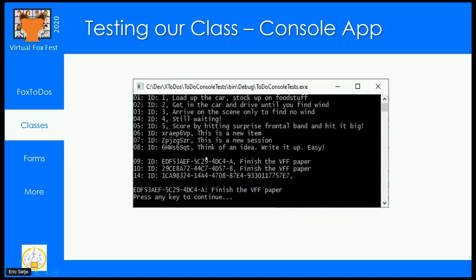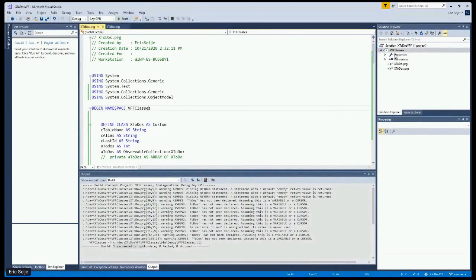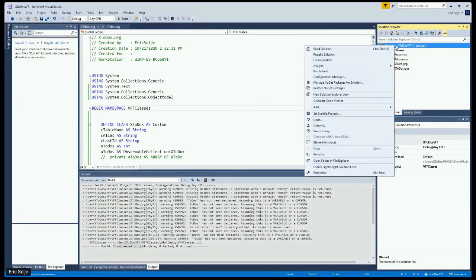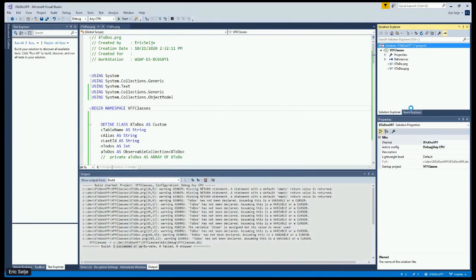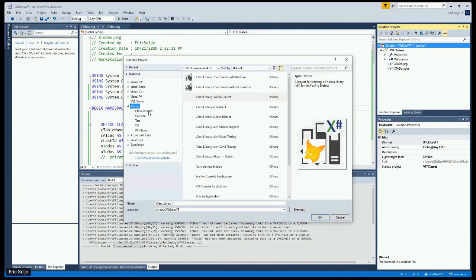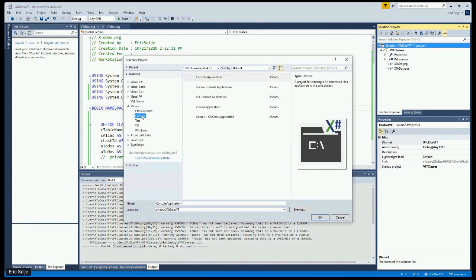So let's see if that works, shall we? Let's go back to our project, which is right here. Like I said, we're going to create a new project on the solution. We say add new project. It's going to be a console app in the FoxPro dialect. We'll call it VFF console. We'll keep it in that same location. Say OK.